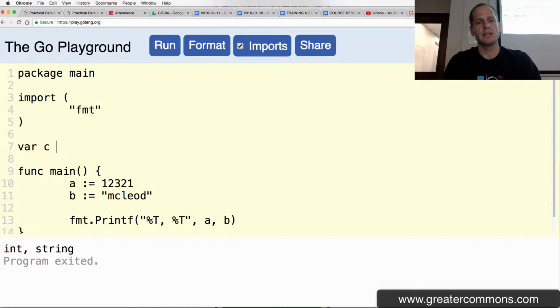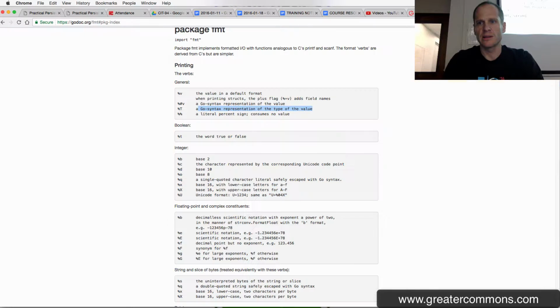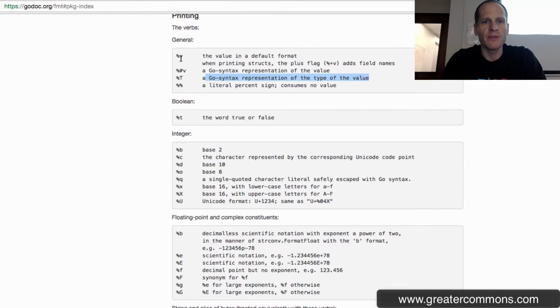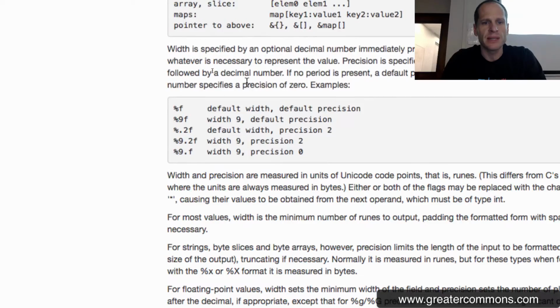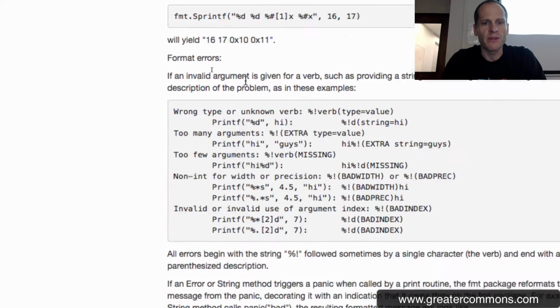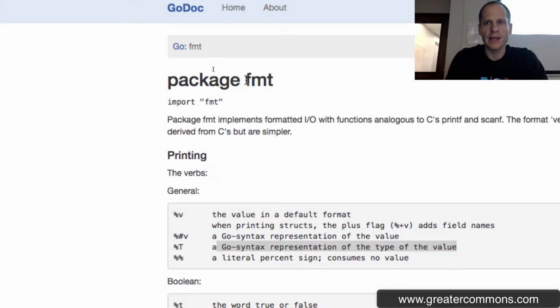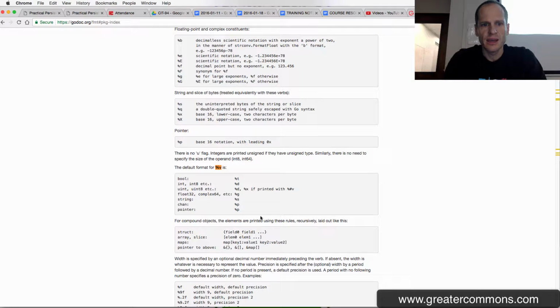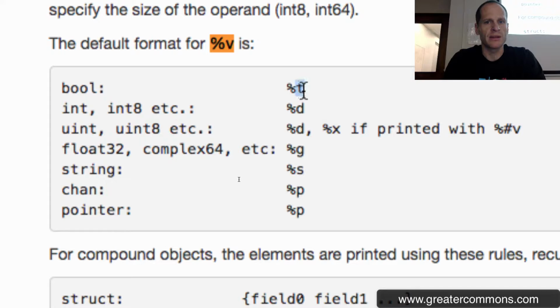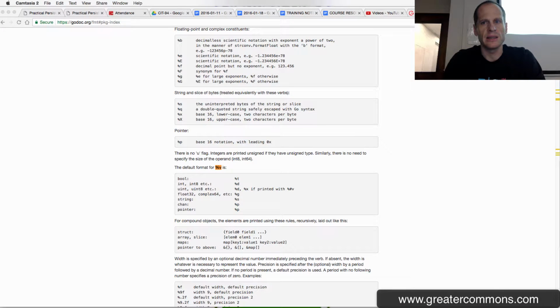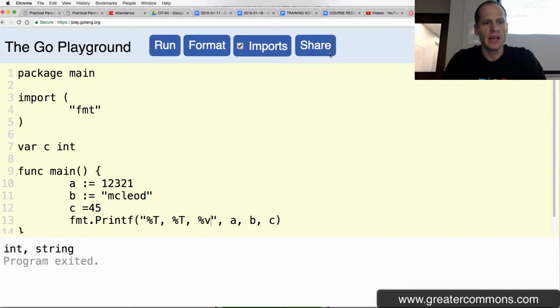We saw how we could do var c int, and then down here we could say c equals 45, and then we could print out c. Let's go look at %v, the value in a default format. Down here it tells me the default format of %v, and this is just FYI. Here are the default formats of %v. So it figures out if it needs to print a bool or an int, or float or string. So %v is kind of an easy one. So %v of c, and if I run it, it prints out 45. Just prints out the value.